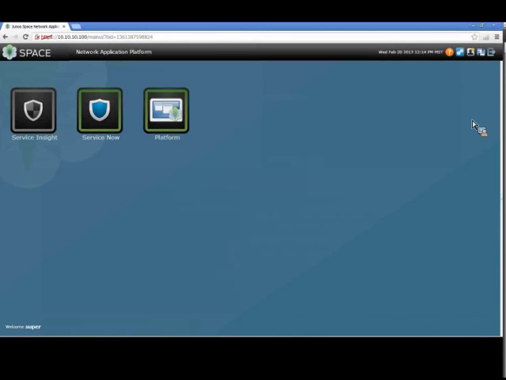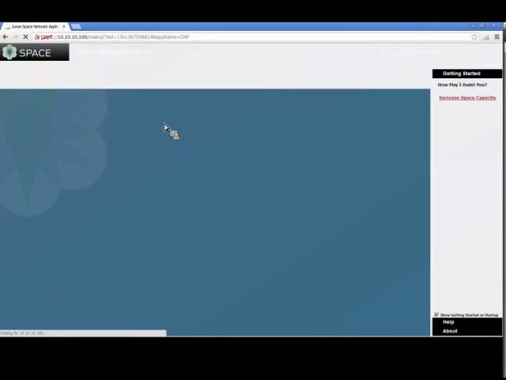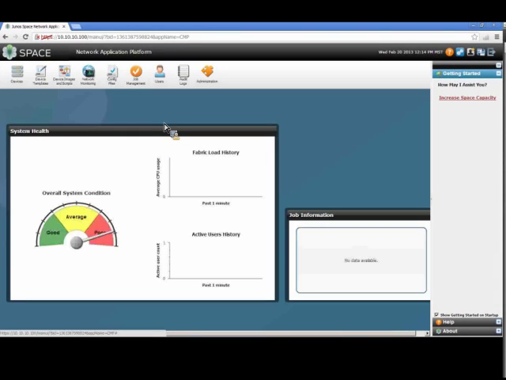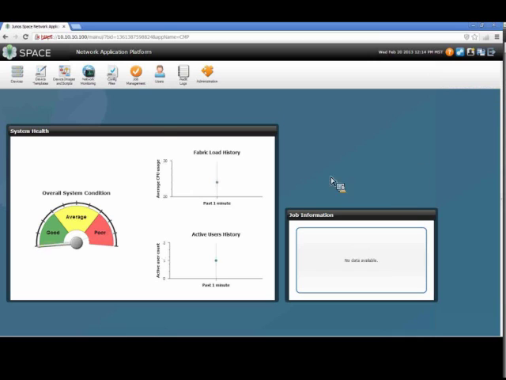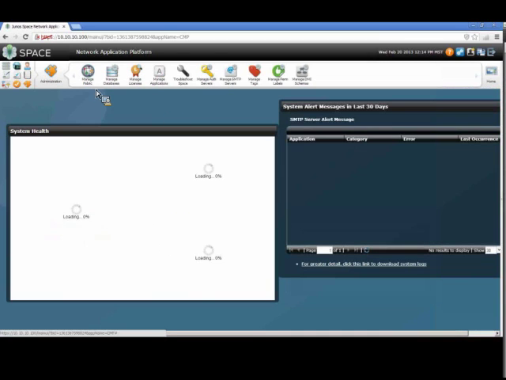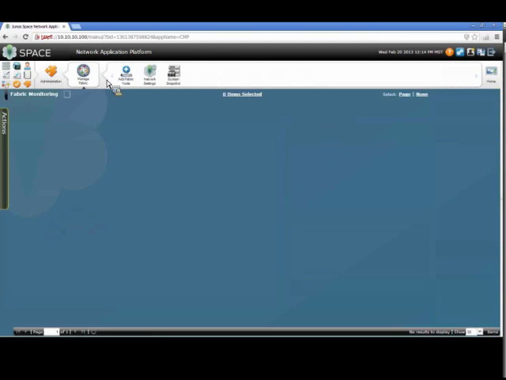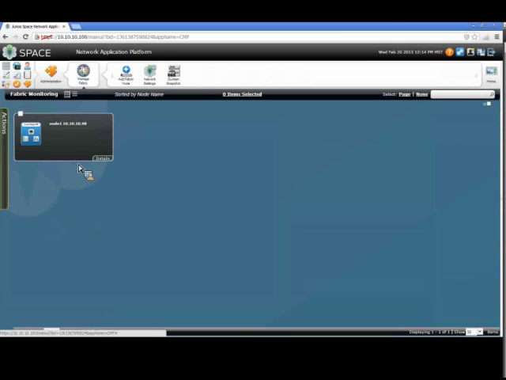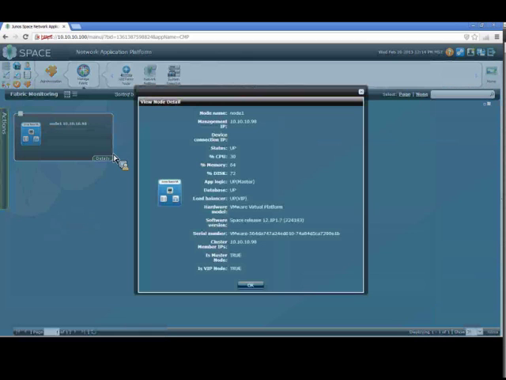So here's the GUI. I've already logged into it, and we have three options: Service Insight, ServiceNow, and Platform. Just the basic applications. We want to go to the Platform application, which is actually the network application platform. What we'll want to do there is go to Administration, Manage Fabric, and then we can see there's Node 1 here. With Node 1, everything looks good.